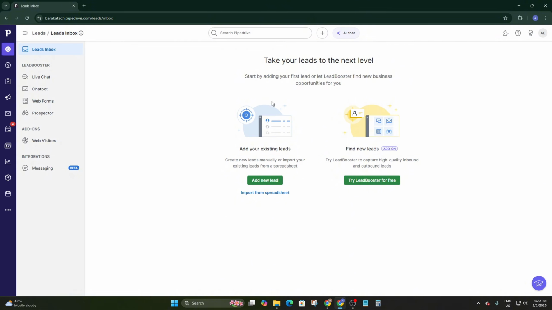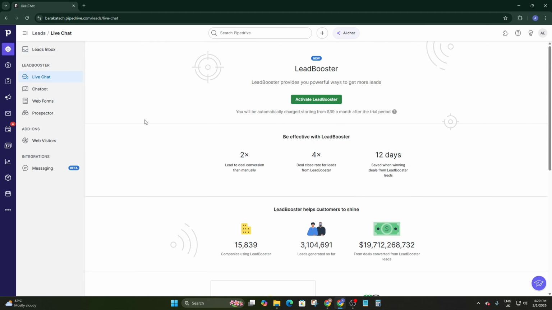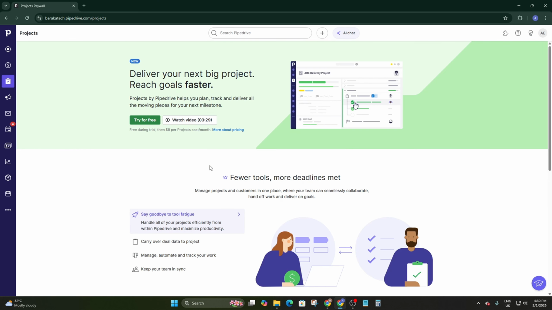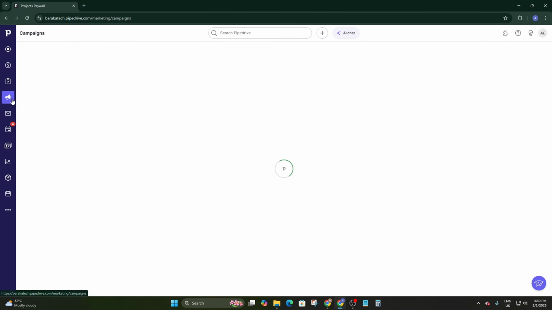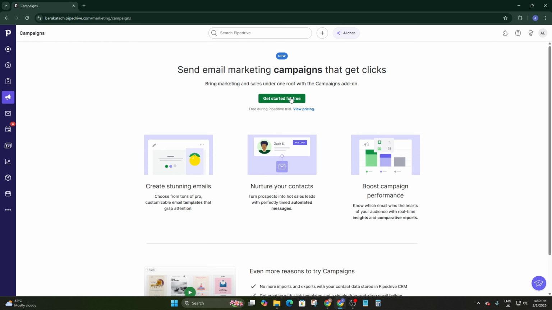Here is the leads inbox where you can get some messages from your leads, and also the live chat. Here you can set the live chat, the chatbot of Pipeline where you can activate the chatbot here, and all of this helps you to create something. Like here is the project, where you can just create projects, or this is a campaign where you can make some campaign for your product, so you can get started for free.